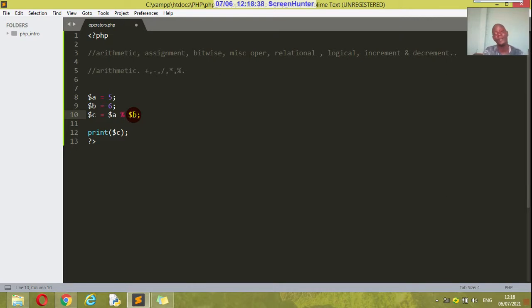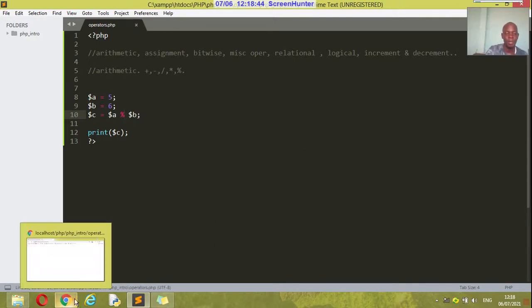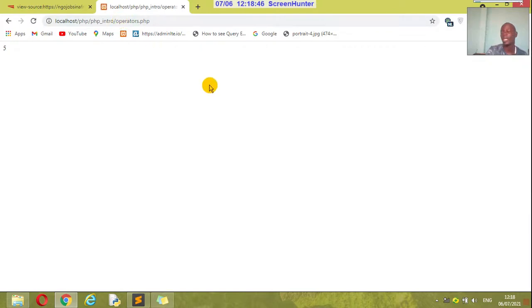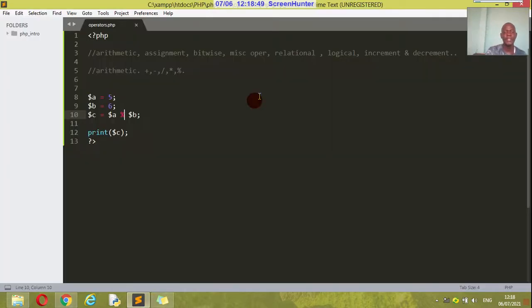The remainder of a given thing is called a modulus. The remainder of a number, when we divide the two numbers, is called the modulus of those numbers. So for instance, 5 divided by 6. What's the remainder? It's 5, because 5 can never be divided by 6. It should be 6 divided by 5, which is 1, remainder 1, not so?